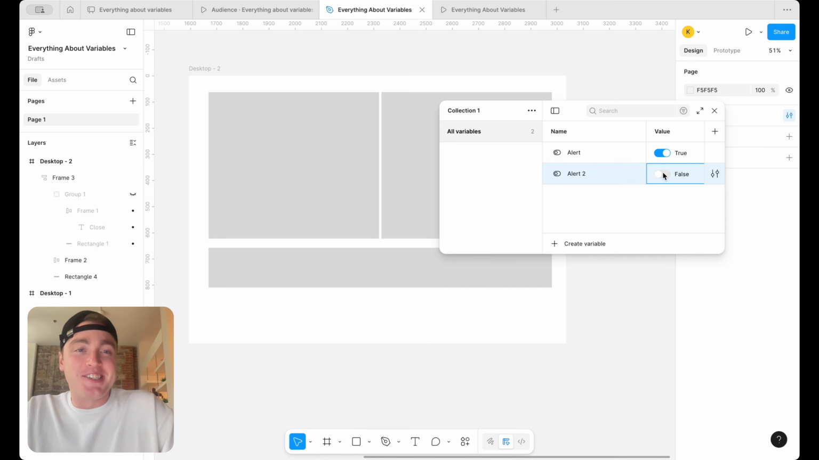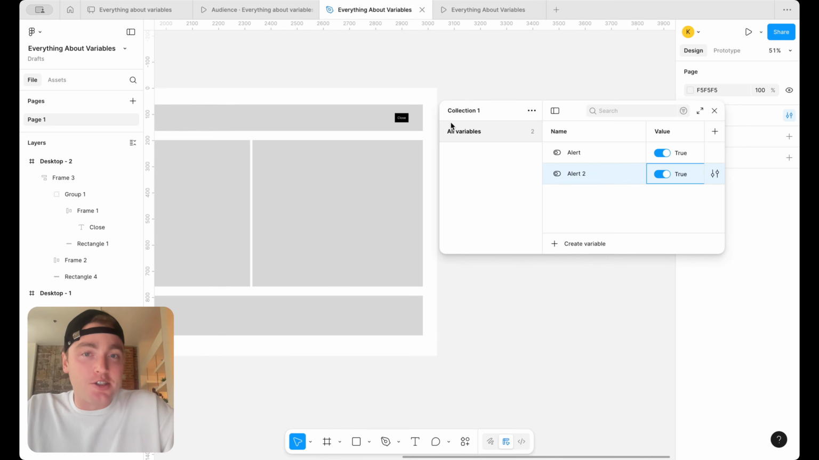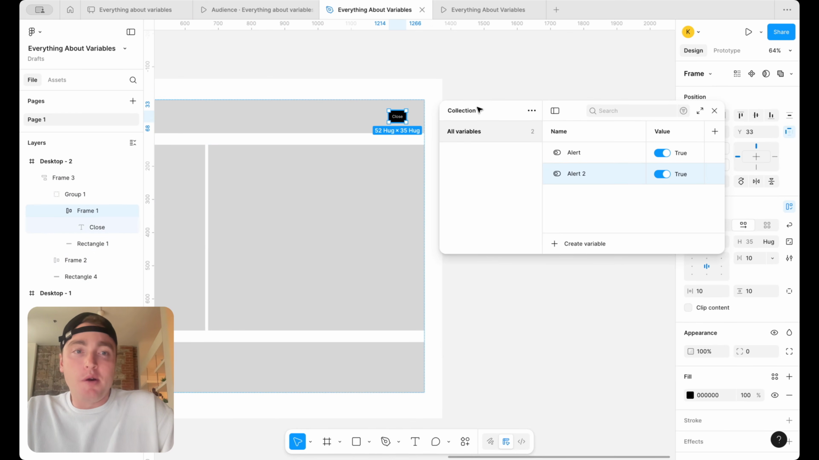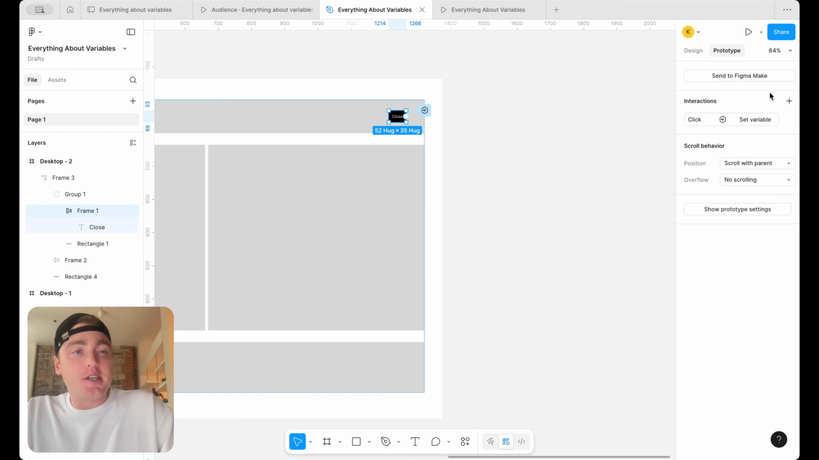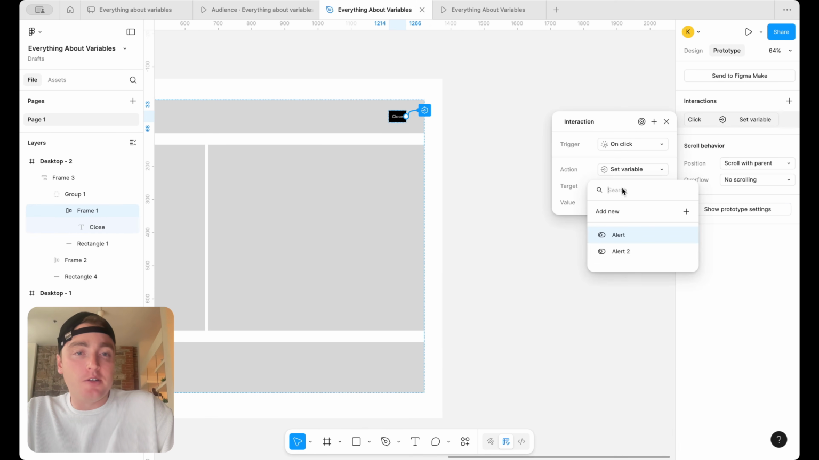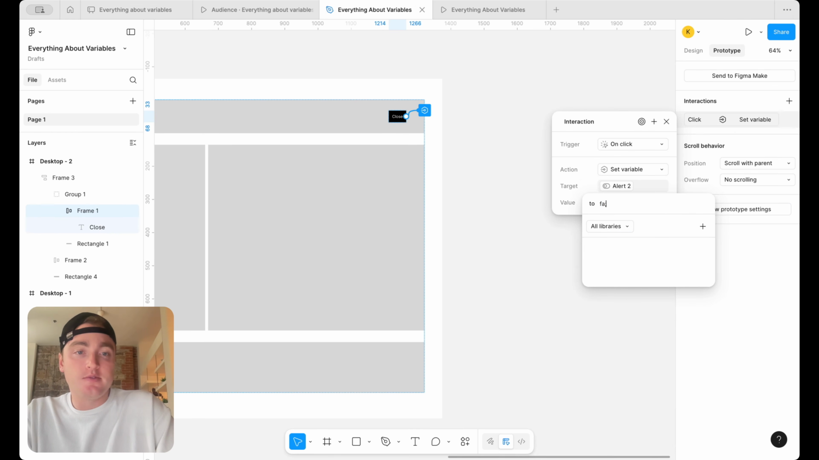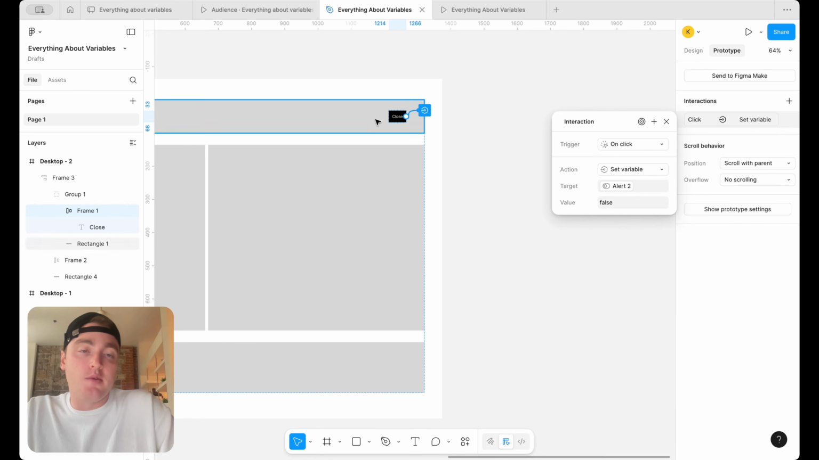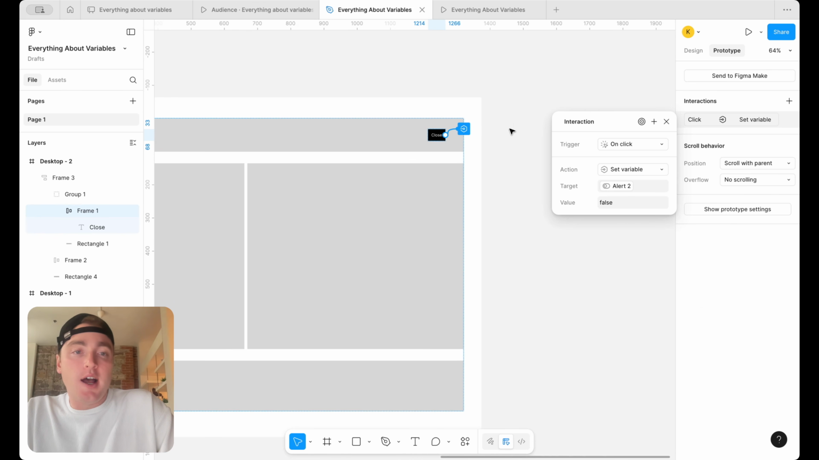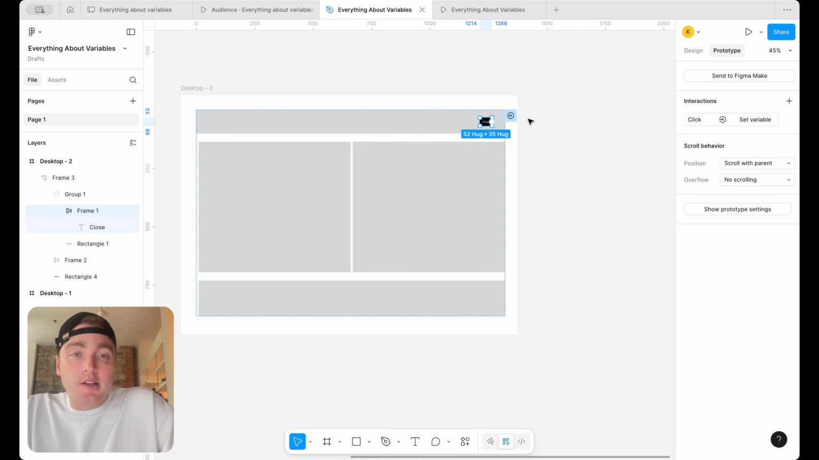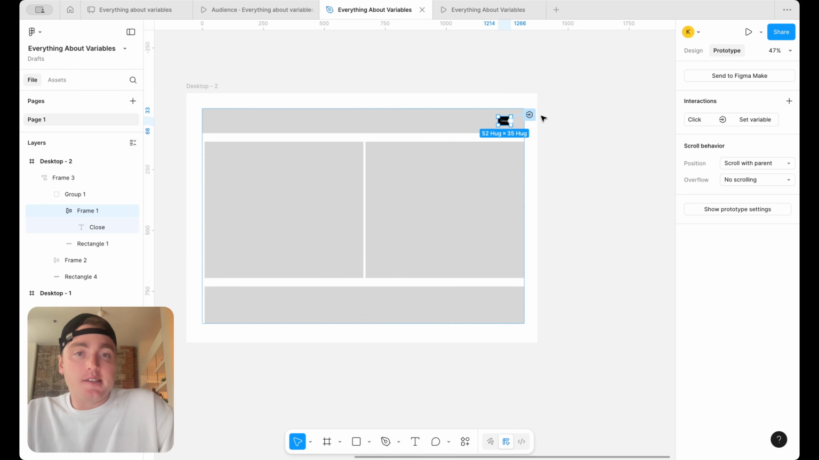Okay, so let's just set this alert2 to true for now. And then what we're going to do is add the same logic here, where we set the variable alert2 to false. There we go. So again, same logic. When this is closed, all of a sudden it is set to false. And then there we go. Or when it's open and this is clicked, that's then set to false.